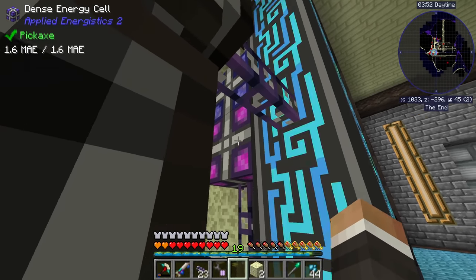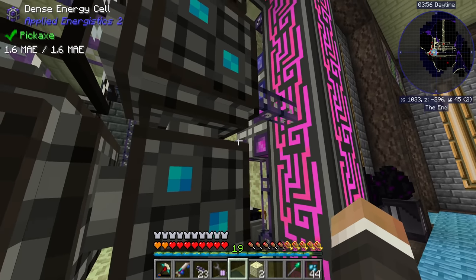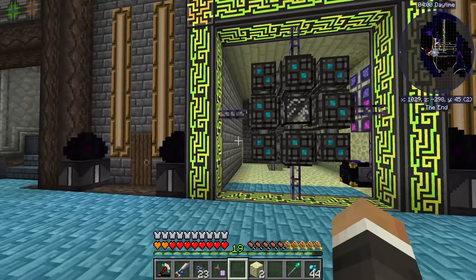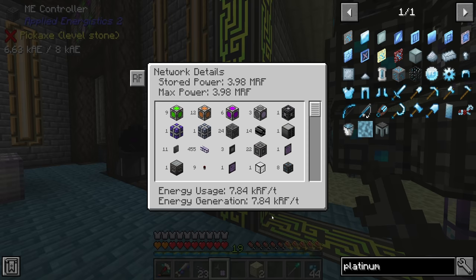We also added a dense energy cell there, which is holding 1.6 million AE, so that if we do lose power, hopefully there's enough of a buffer in there to keep things online until the power usage drops and everything's okay again. So that threw me for a bit of a loop. I was not aware that the P2P tunnels had that 5% tax.